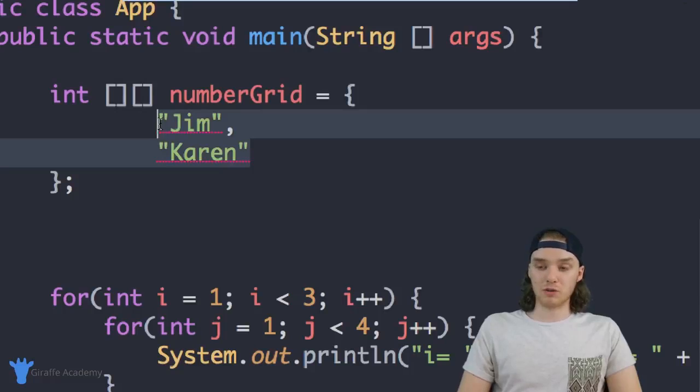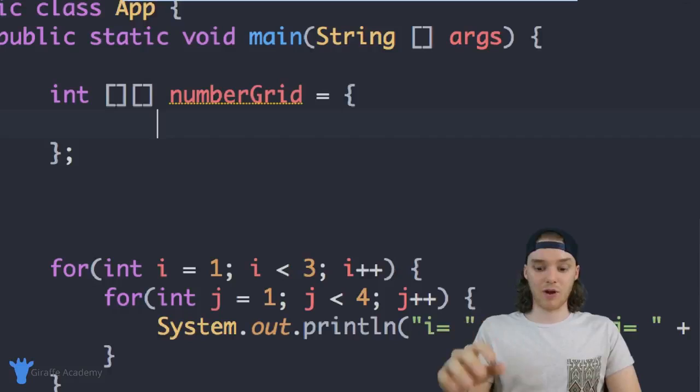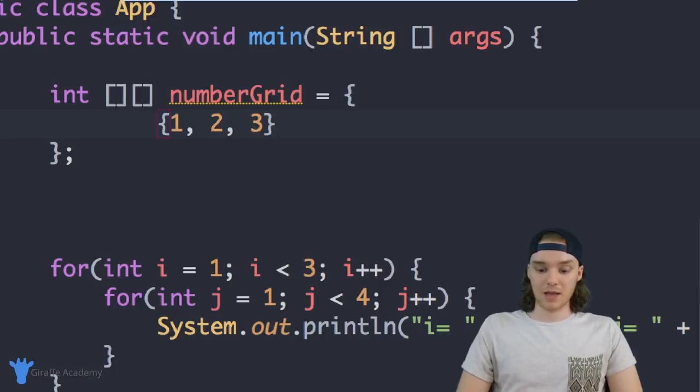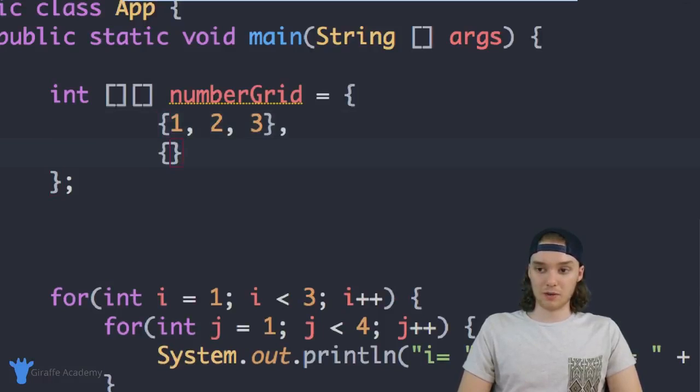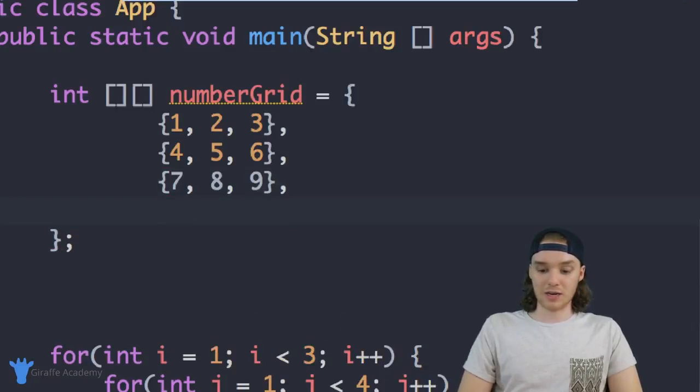But with a two-dimensional array, every single entry in the array has to be another array. So I'm going to make an entry just like this, and this is going to be a valid entry in our array. And so inside here, I'm just going to put some numbers. So I'll just say 1, 2, 3, and then we can make another element, which is going to be another array. We can say 4, 5, 6, and we'll do 7, 8, 9. And finally, we'll make another entry in here just for 0. So I'll just say 0.